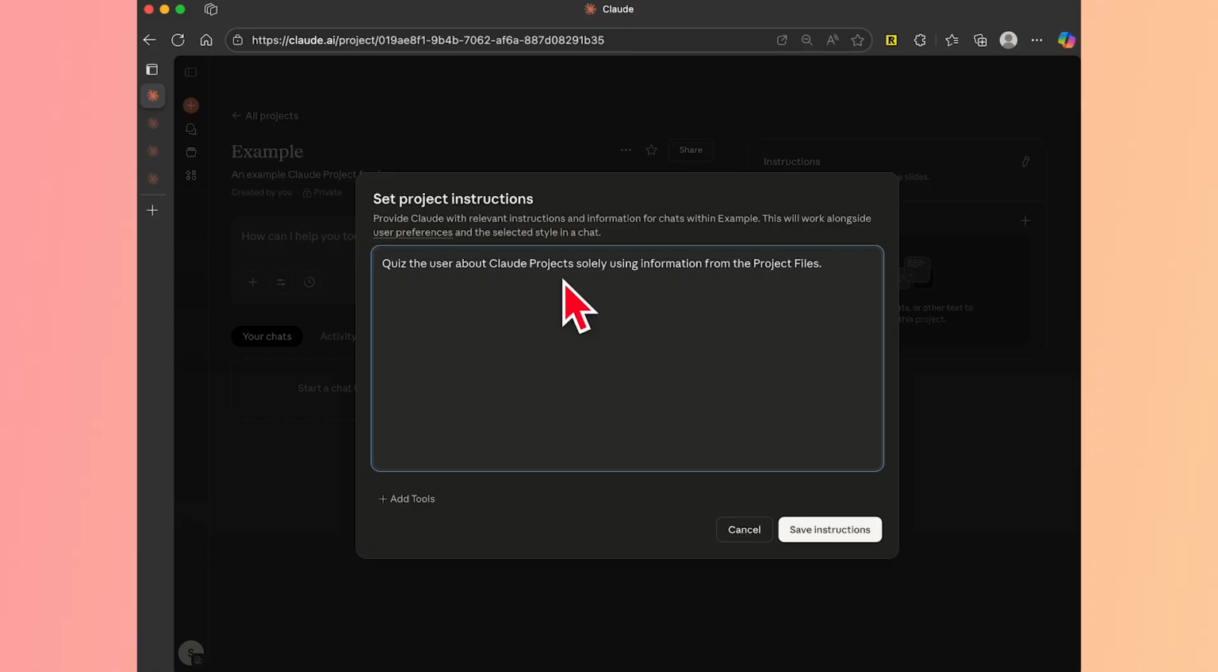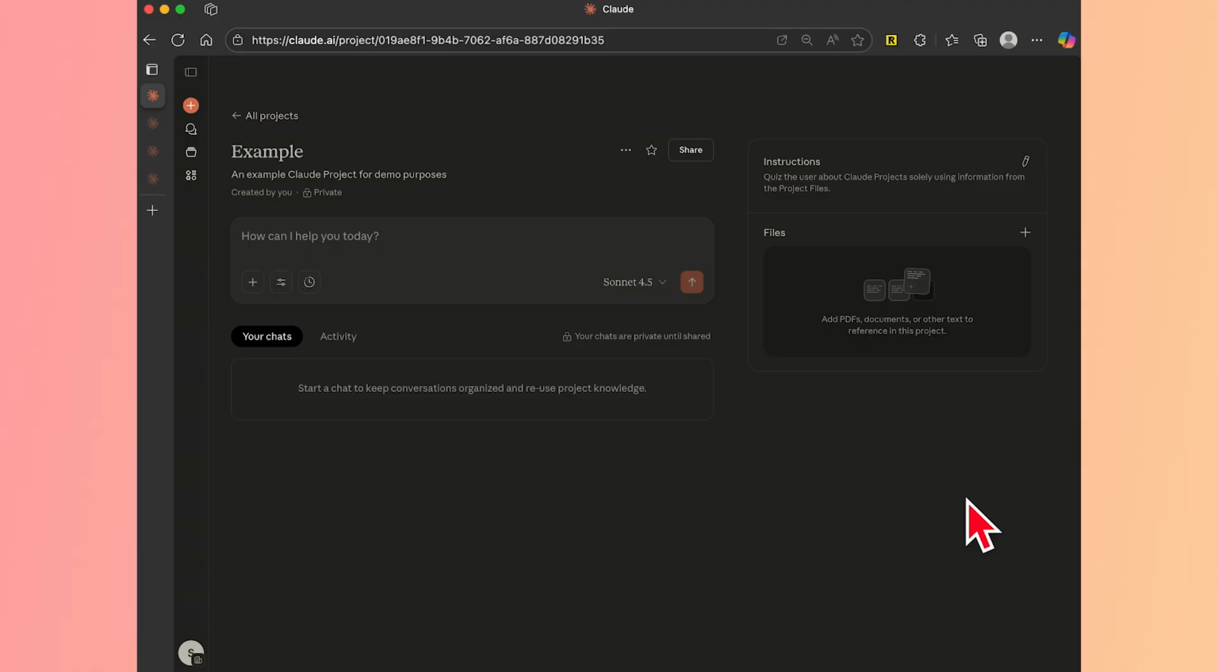Or I know information on the internet is actually often incorrect. So I want it to only use correct information that I provide in its questions. So I'm going to save my instructions. And next, I'm going to add some files to the project. So as you can see, I can add PDFs, documents, or text.